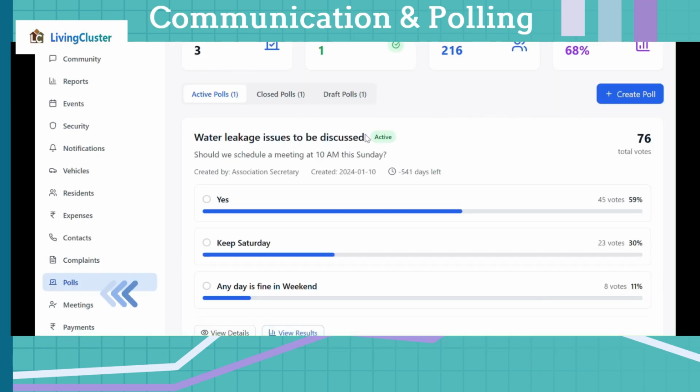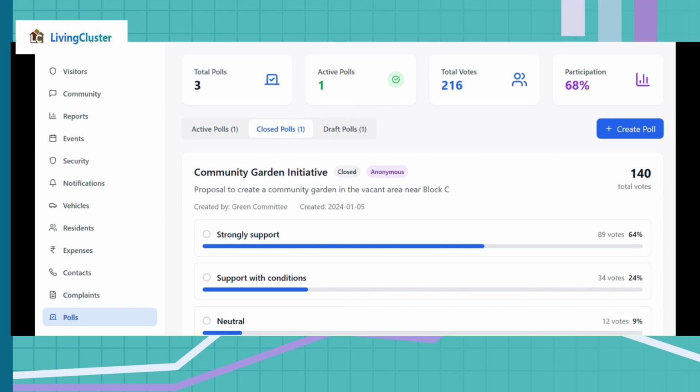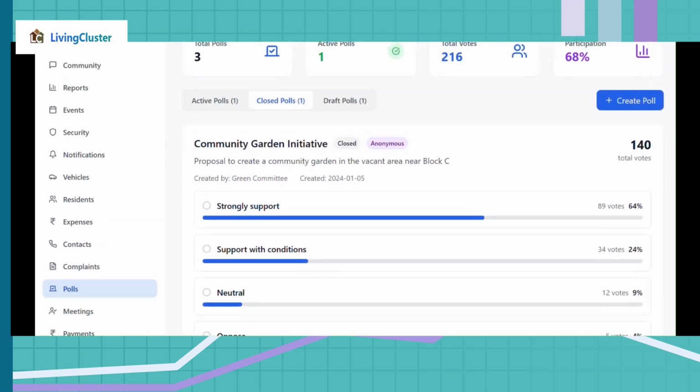Living Cluster provides you option to create meeting request alerts and community messages instantly. Need a resident vote for something? Run a poll and get clear results quickly.